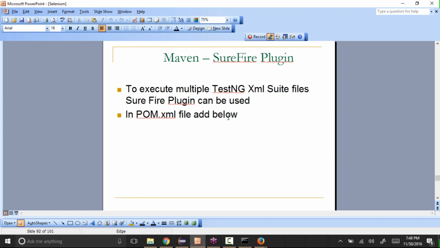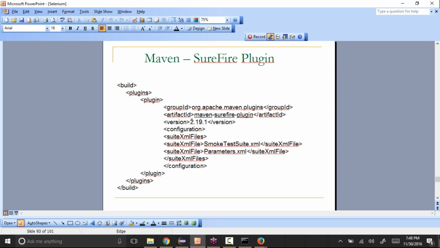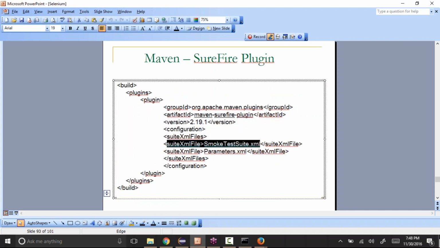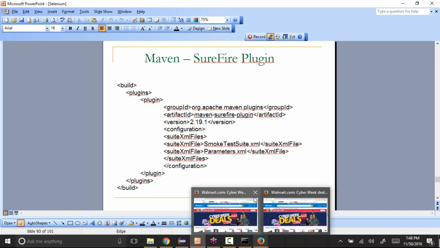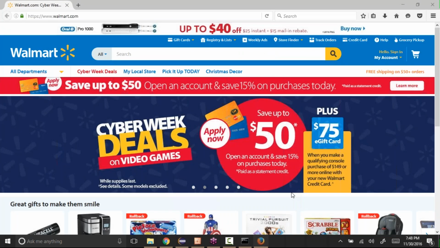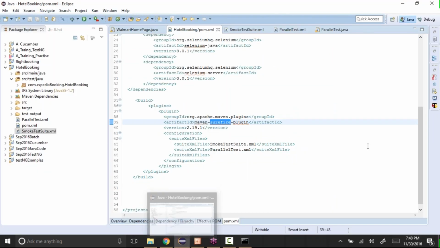And in the pom.xml file, we need to provide this information, like the Surefire plugin and the XML file names, what are the XMLs that you want to execute. So this is what exactly we can do with the help of Maven. It helps us maintain our project, like building the project, adding the dependencies. All these things will be easy with the help of Maven. So that's why generally we use a Maven project instead of just creating a Java project or a TestNG project.